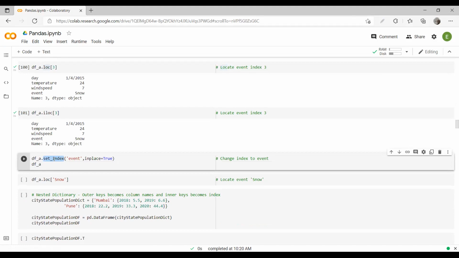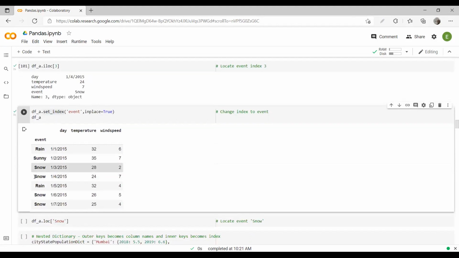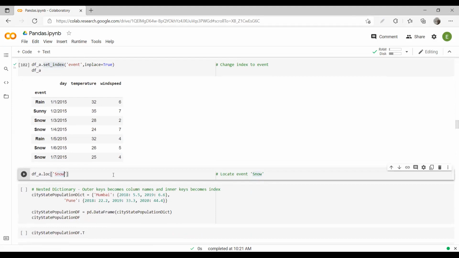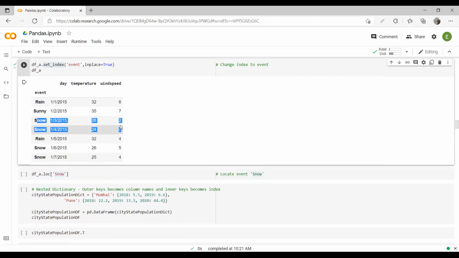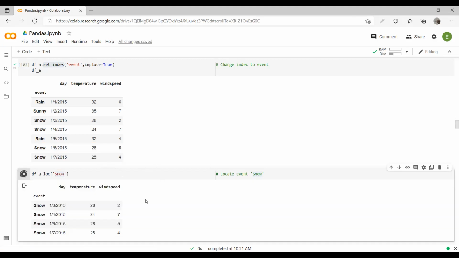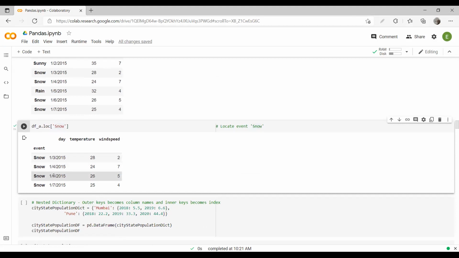So can you tell me what we are doing over here? Again, setting event as index. Setting event as index, internal index. So setting event as an index, you can see that index is set as event. What will this do? It will return the row wherever it is snow. So it will return you these two things and this last particular row. So you can see that wherever the event was snow, it has returned that.